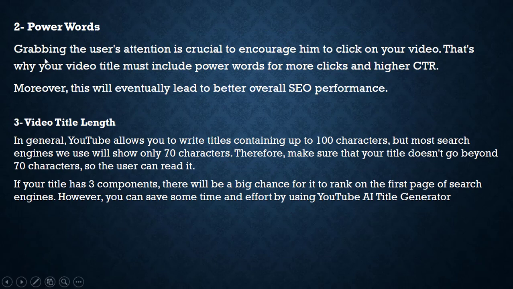Let's look at the power words. What are power words? Grabbing the user's attention is crucial to encourage them to click on your video. Very necessary. That's why your video title must include power words for more clicks and a higher click-through rate. Moreover, this will eventually lead to better overall SEO performance.